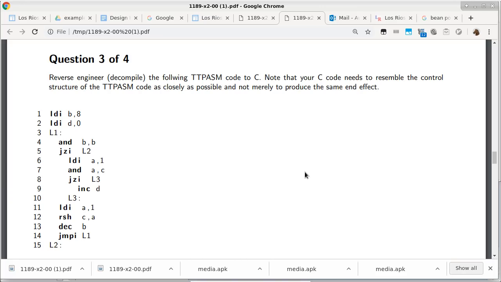But how do we know this is not a do-while loop? It is unconditional. The branch at the end, back to the beginning, is unconditional. That tells you it is a while loop and not a do-while loop. Okay, so if it's a while loop, what is the condition?